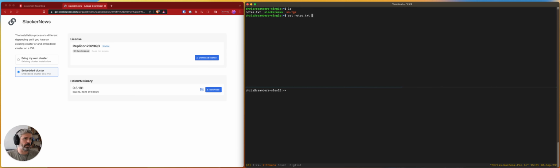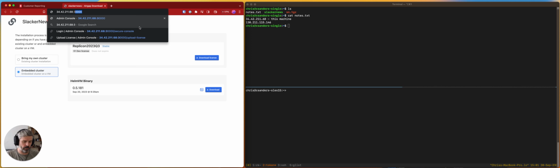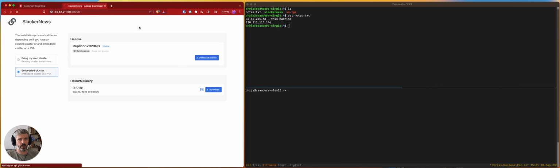I'm going to look at my IP address. This is the public IP address of the machine I'm on. I'm just going to come on over here. Slacker News tells me that it exports its admin console on port 30,000. So I'll go ahead and load that up so we can get ready. It's probably not quite up yet. When it does come up, it should load over there.